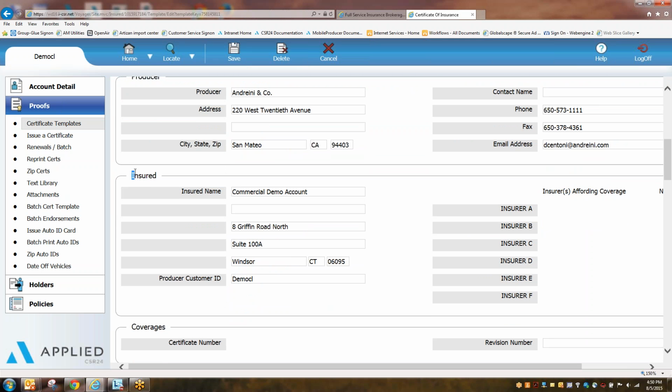Scrolling down, we have our insured information. Our insured information is going to default with the account detail information, but just because it's here does not mean that you can't make changes to that information. So even though we have the account, commercial demo account, if we had a doing business as name, we could utilize any additional lines that we have here for some of that information. It's important to note that you have 50 characters per line, so just keep that in mind. But that should hopefully be helpful for you for getting any of those extra doing business as names that might need to appear.